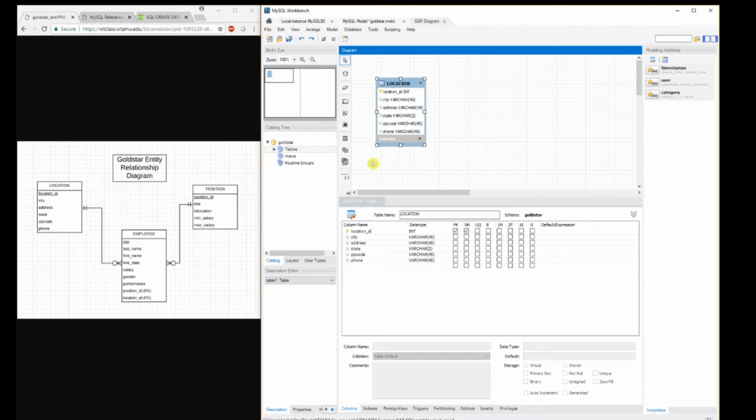So let's go ahead and pick out another table. Again, because of these foreign keys, we have to do position first. So I'm going to click this place a new table and click the canvas and then double click the table. I'm going to periodically save as well.